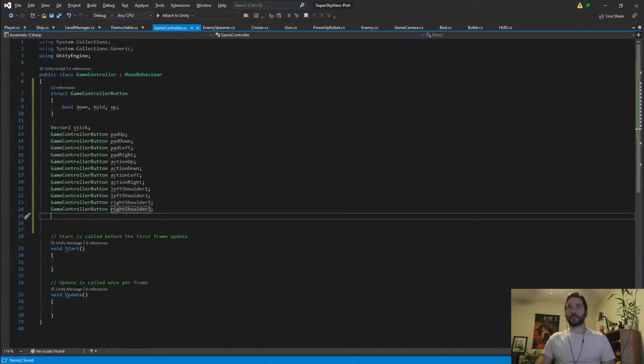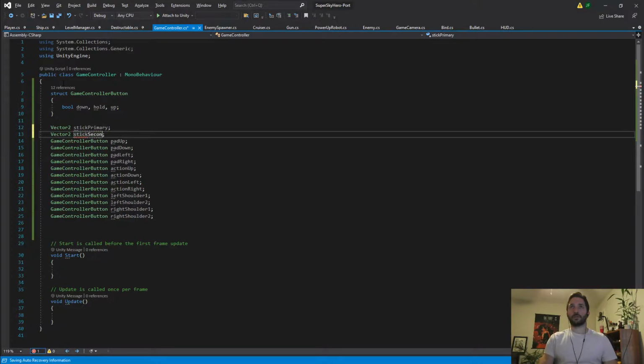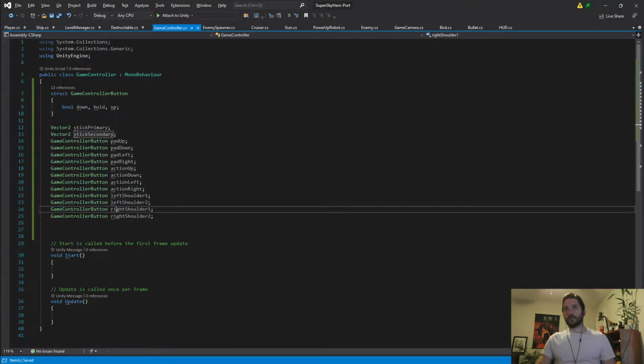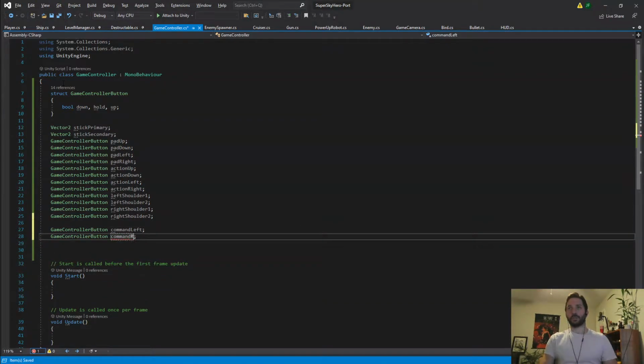Alright, so now that I have that set up, I'm going to go back to the controller. And this will be the left stick also, or should I say, stick primary. Secondary. And then command left, command right. On the right will be start, on the left will be select. I'm pretty sure that's what they still named them. Start and back. It's named back on the Xbox.